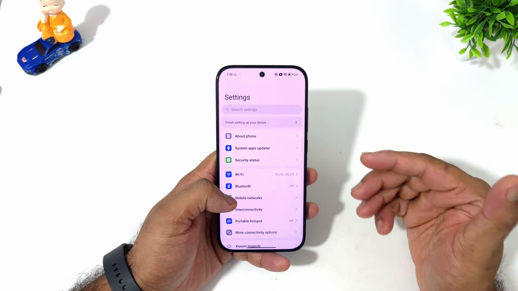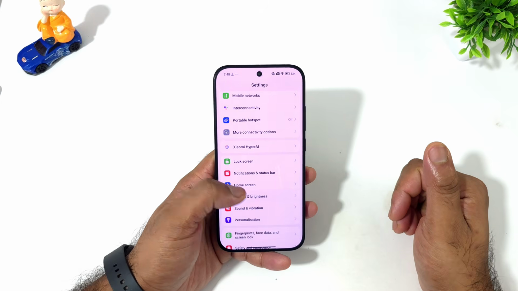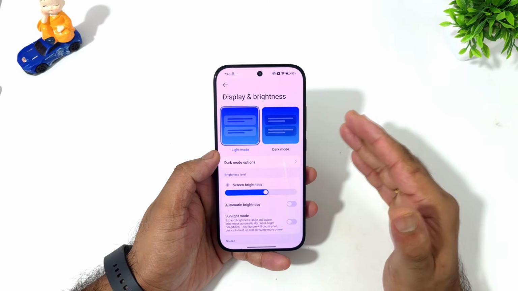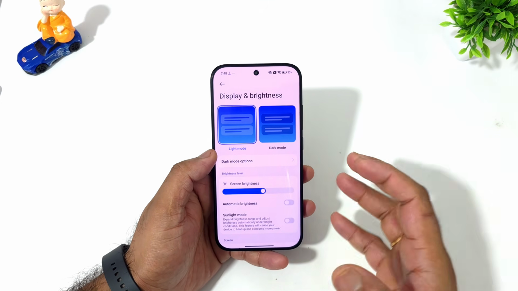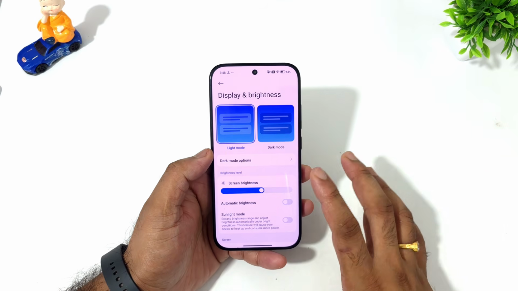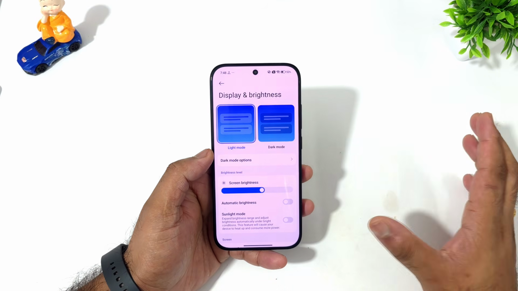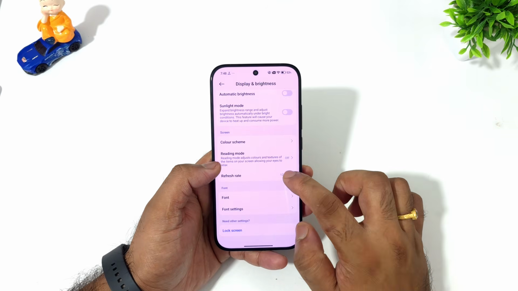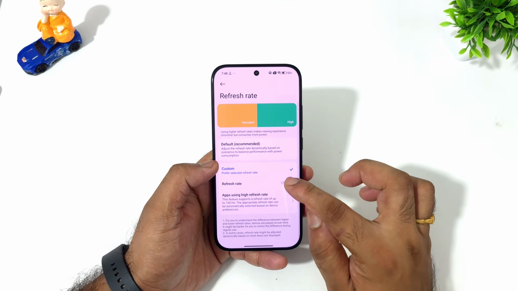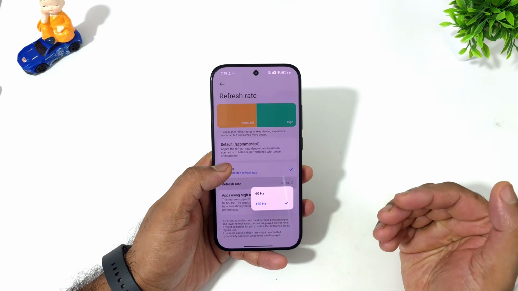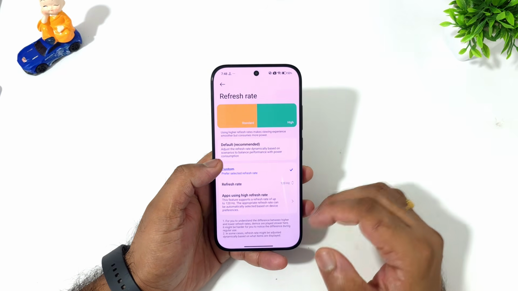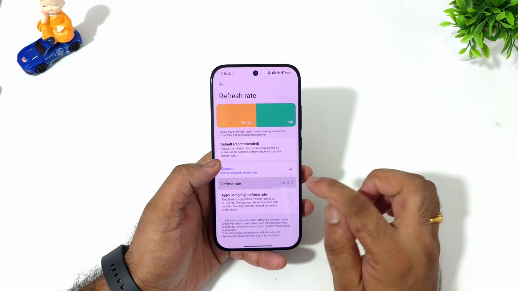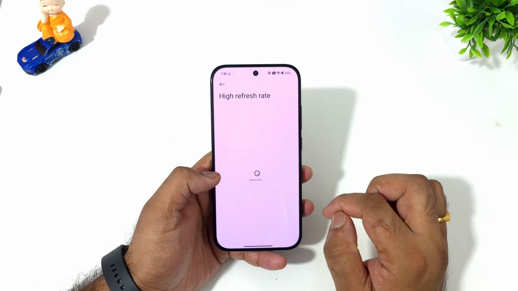Now let's go deep into the display settings. Mostly whenever I buy POCO phones, this is how my settings procedure starts. First, I change the home screen and then I come to the display. In the display, the first thing I change is the refresh rate. Always change the refresh rate to 120 Hertz if you want the full, smooth experience. That's how you can choose the 120 Hertz refresh rate.